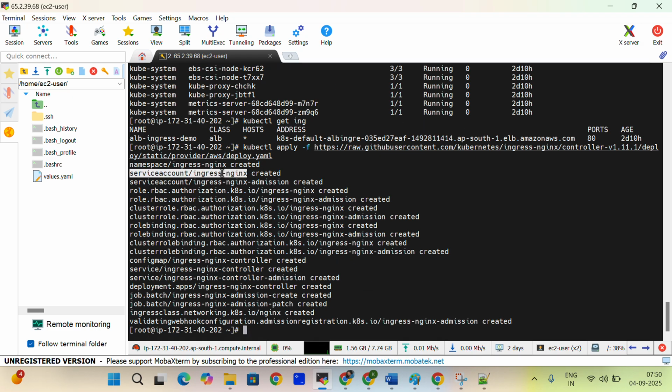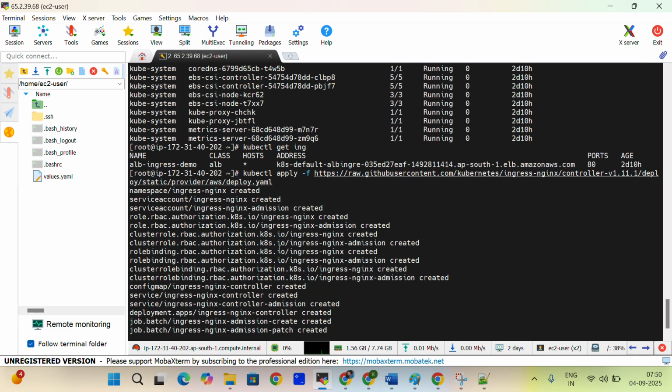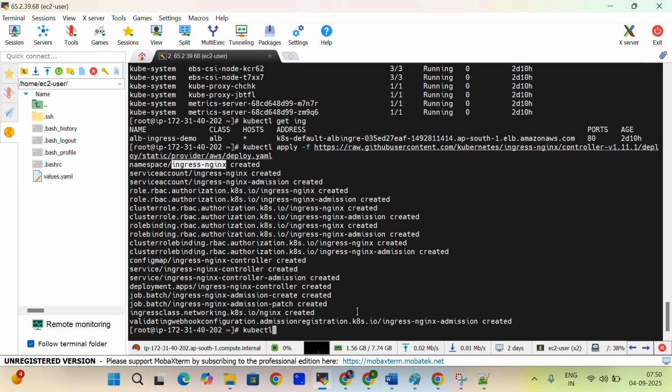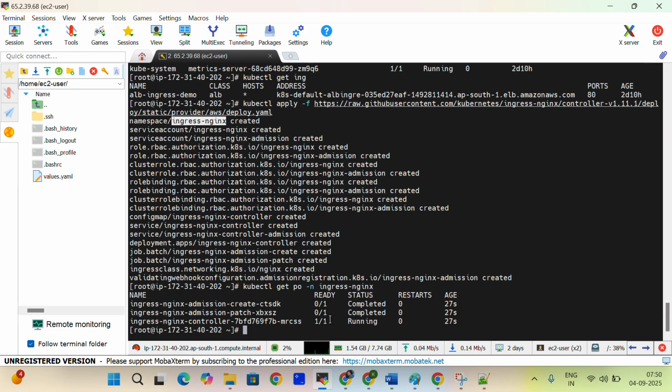Nginx Ingress service account, Ingress administration, rollback, cluster binding rules, and Ingress controllers and administration path. So the namespace is created now. Let me show you that: kubectl get pods -n nginx ingress. See, my controller is up and running, 27 seconds. Okay. Now what can we do?